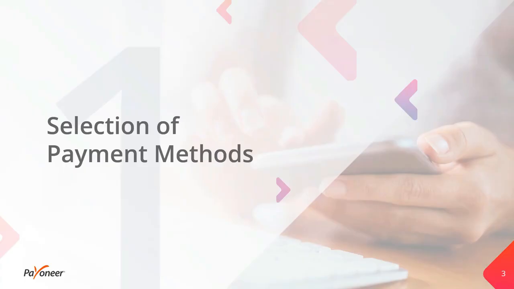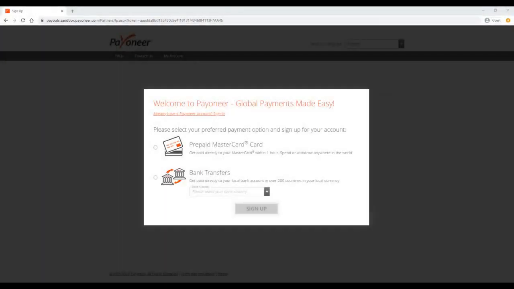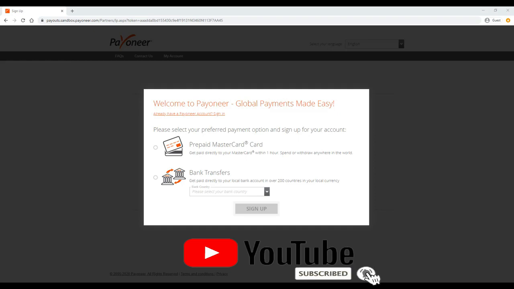Let's now take a look at selection of payment methods. Currently, payees have an option of selecting from 2 different payout options. Selection of the payout method depends on the client's specific needs. We recommend selecting the method that is most seamless and that meets your business needs.